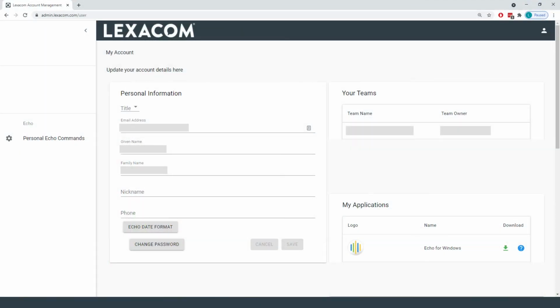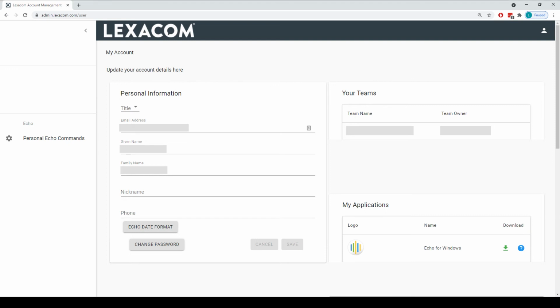In addition to Echo's built-in commands, you do also have the ability to create your own custom commands. These can be used for key presses, as we have seen, but also for inserting blocks of commonly used text, such as parts of letters, emails, or signatures. To do this, log back into admin.lexicom.com. You can go there directly in a browser, or you can open up Echo's menu and click the Account Administration button to go there directly.